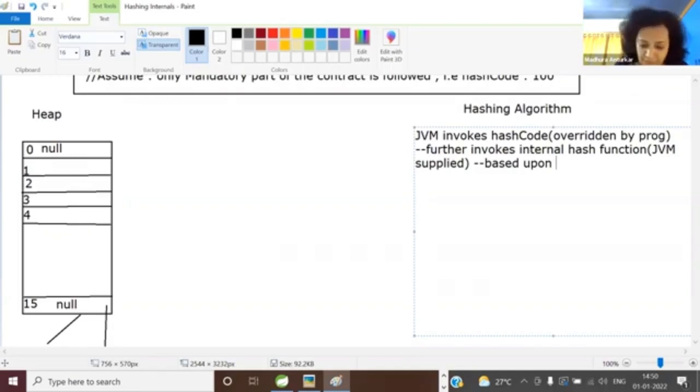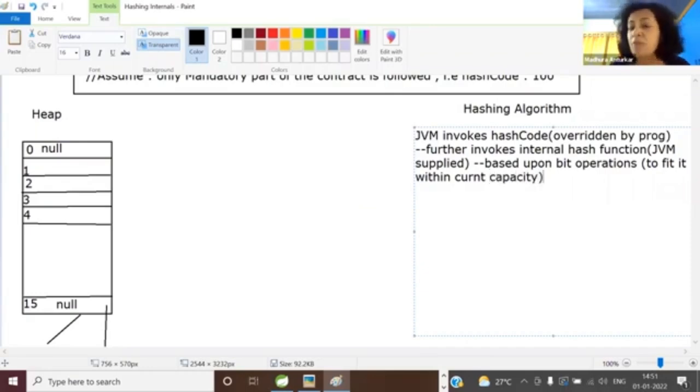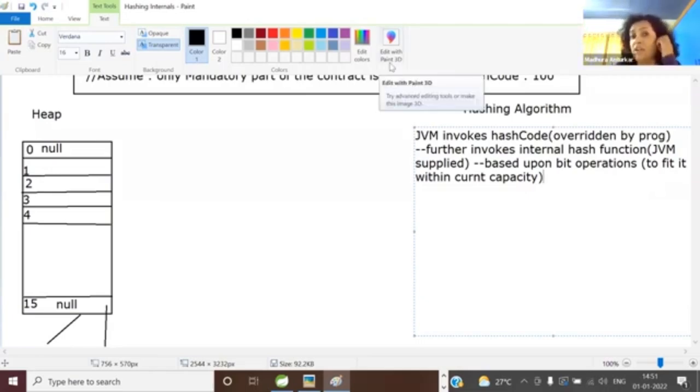So based upon some bit operations, basically it uses ANDing and masking. It ANDs particular bits. For simplicity's sake, it will use it to fit within the current hash table capacity. So in short, you can think of it as a simple modulo function. But is it really a modulo function internally? Internally, it is something else. I'll show you that function on Monday when you have settled a little bit more on this.